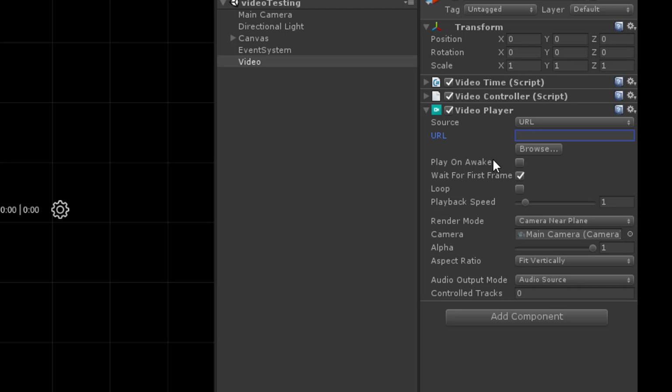I choose not to play on awake. In this instance, all that means is right whenever a new video is loaded, it's not going to start playing right away. And then we have wait for first frame. We have loop, playback speed. A lot of these are pretty self-explanatory.